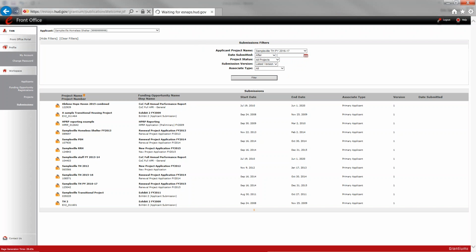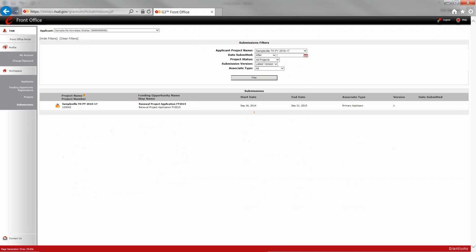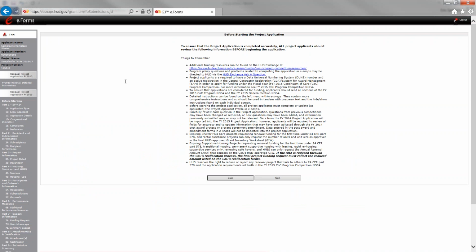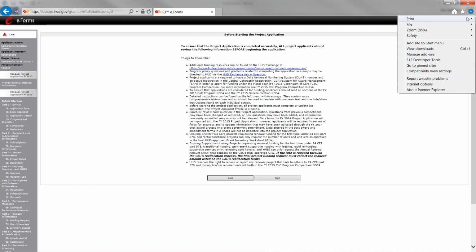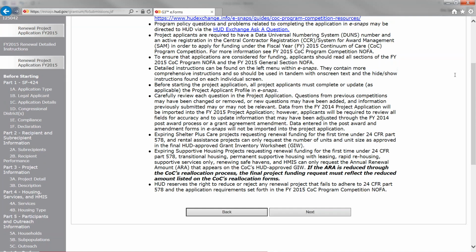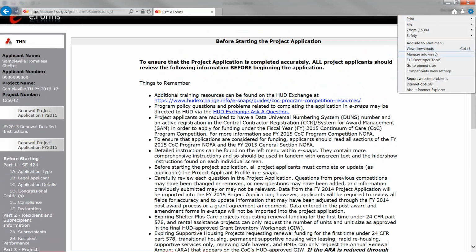I'm sure you all have been frustrated with the slowness of eSnaps. What I've found is that once you get into the folder, then eSnaps moves a little faster. So we are now in the folder. I'm going to make this bigger so you can see. Okay, that might be a little big.